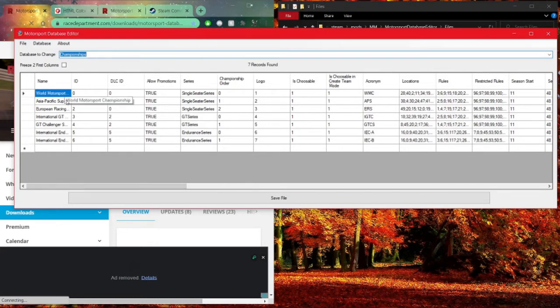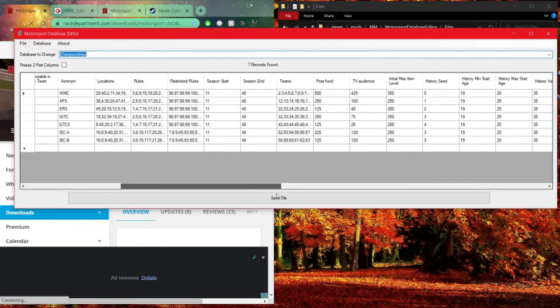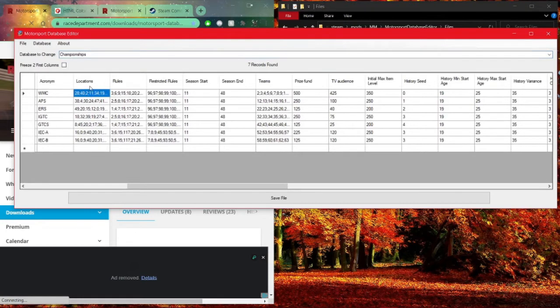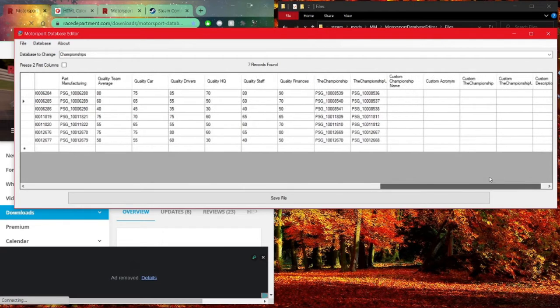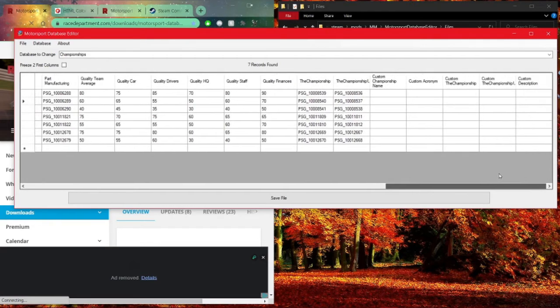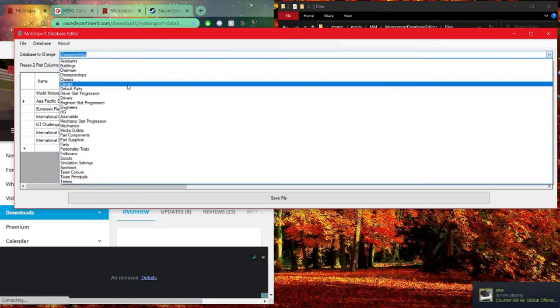Championships. This is something that we'll get into later, but just quickly going over it now. You can change what the name of the championship is when it's mentioned in a news article. You can change whether you can allow promotions or not for each series, the championship order, the acronym of it, the locations they go to, the tracks, the rules that are restricted, and so on and so forth. Again, I will go over this in slightly more detail later, but the point is, championship will affect the things regarding each championship series and what each one will have.